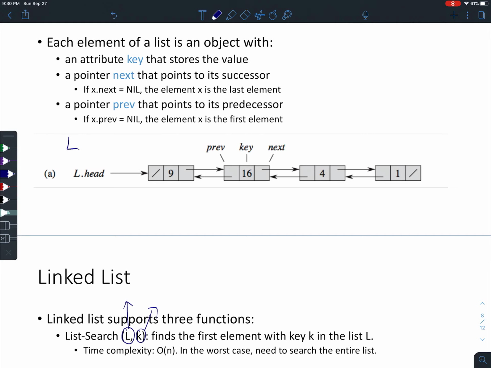So let's look at this linked list. We have L, and we only know the head of L. The head of L is right over here, and then we have K. Let's say we have K equal to 4. We want to search for the value 4. So initially we start at the head, and so here we have X.